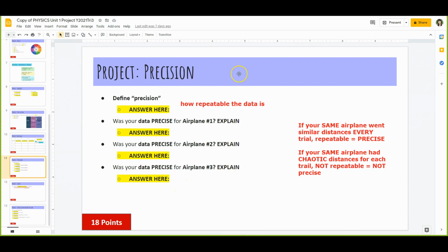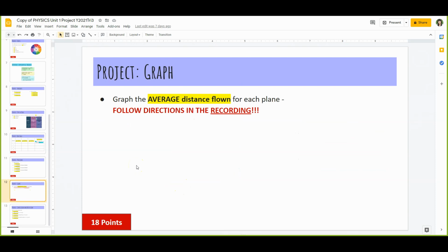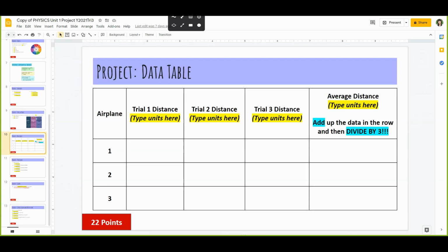Okay, so something like that. All right, let's go ahead and move on and talk about slide number 12. So slide number 12, you need to graph the average distances flown for each plane. So again, that average is all the way over here. Remember the ones that you added up and then divided by 3. Don't forget that you should have divided by 3.